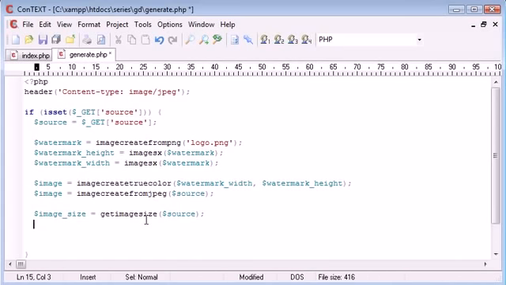So now what we can do is we can set two variables, that's x and y. Now these two variables are going to be the positioning for our watermark. Now remember I said that we're going to have it 10 pixels from the bottom and 10 pixels from the side.